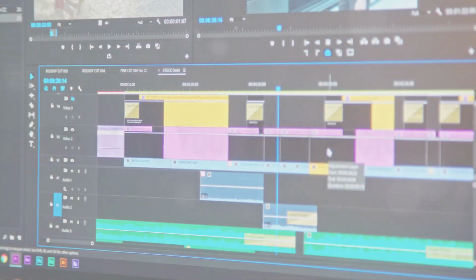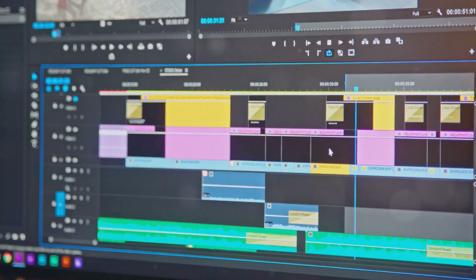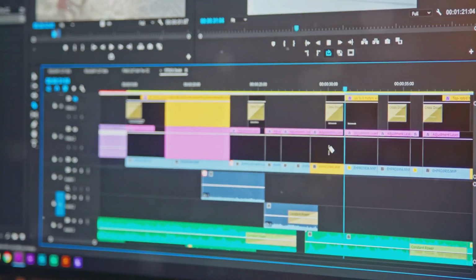Now, it's time to create your first project. On your dashboard, there's usually a Create New Project button. Click it. You'll be prompted to enter a title for your project. Choose a name that represents the video you intend to create.